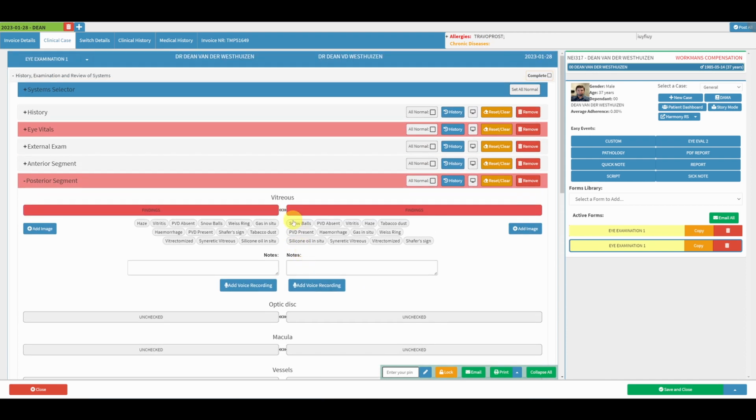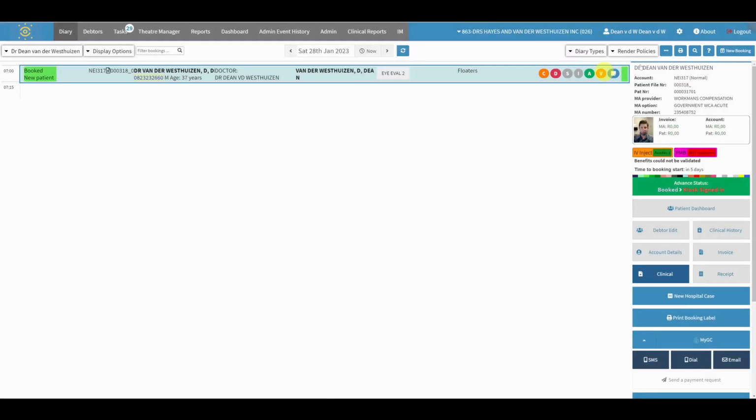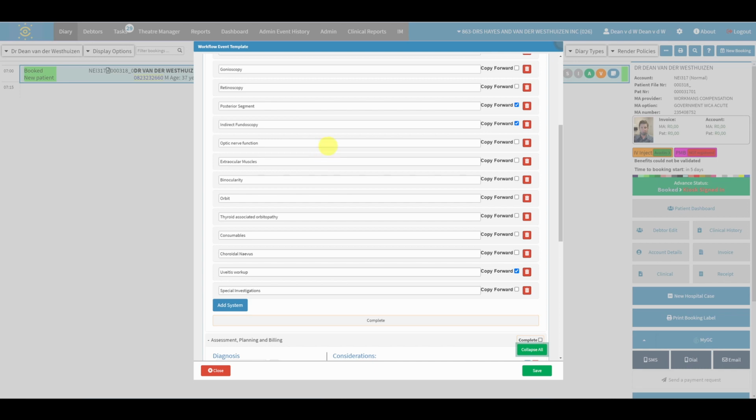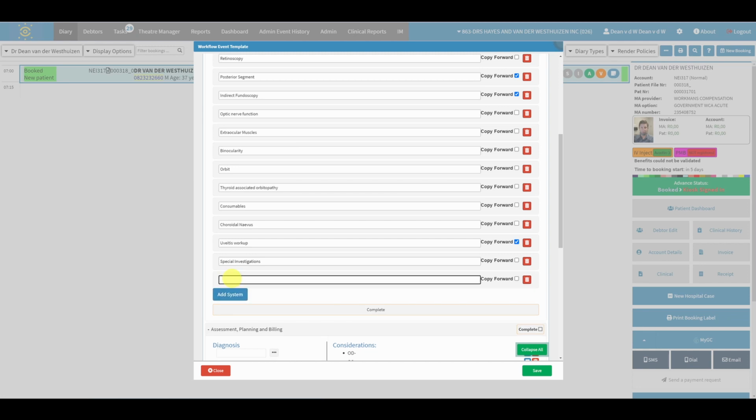But let's go back into that editing screen so I can show you a couple of other things to edit there. So here I am back at the editing screen, and I'm going to add a new system just to show you how it works, and I'm going to call this a test section.